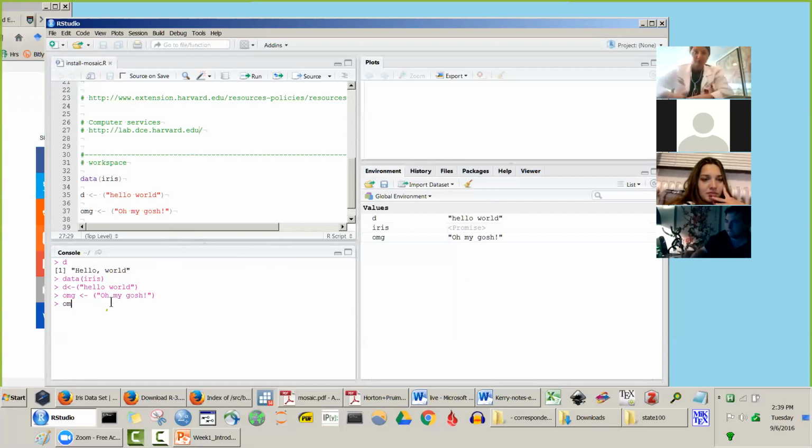I'm going to type OMG. Typically when you type things out, when it's something short, you get something like this. Technically, what you're doing is you're actually printing this. You're actually displaying this on the screen. So what you really should do is type that. That's the technical way of doing it.